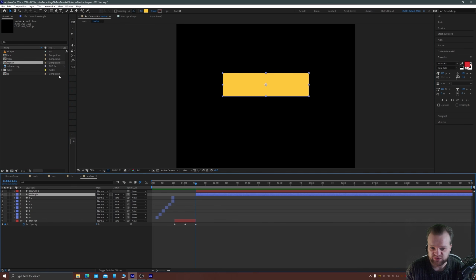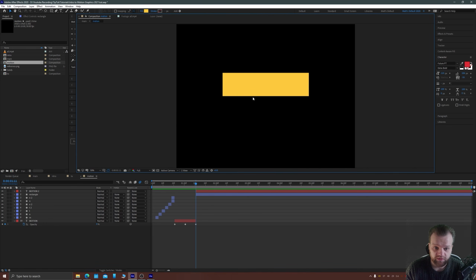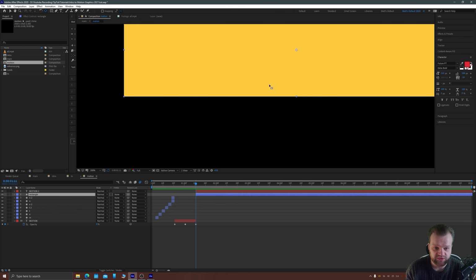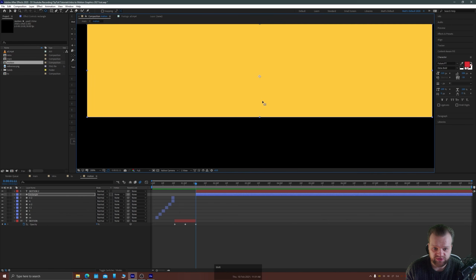That's fairly simple to do. The first thing is to take your anchor point of your rectangle and move it down to the bottom of the shape. So we'll use our pan behind tool and we'll just click and drag that until it's aligned with the bottom of the rectangle.